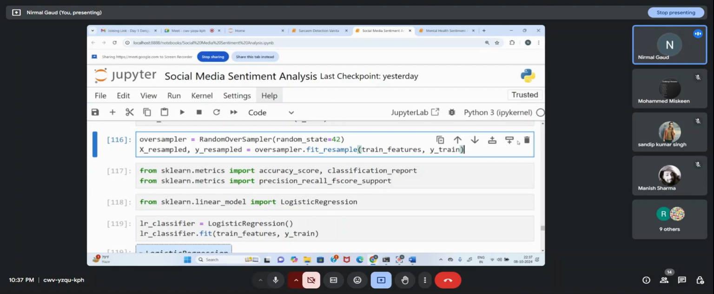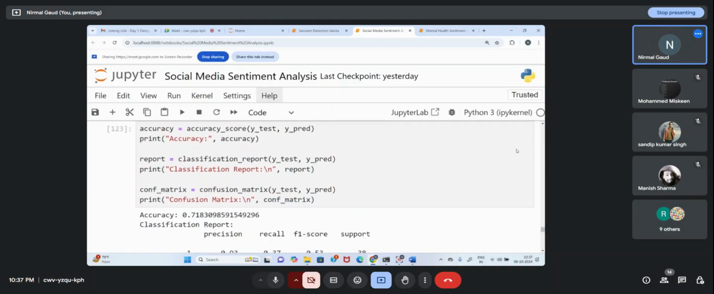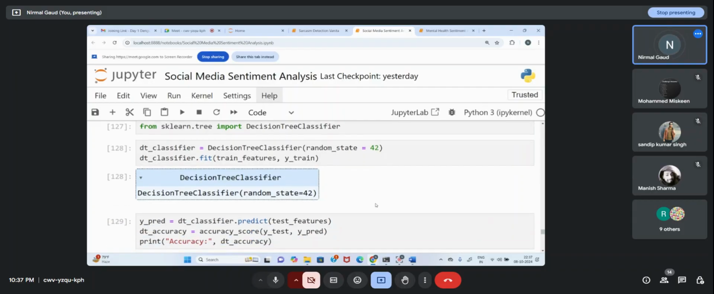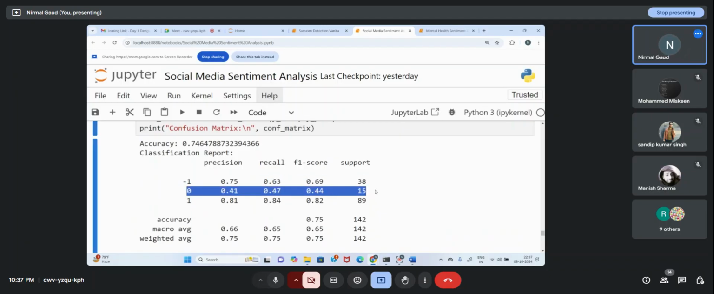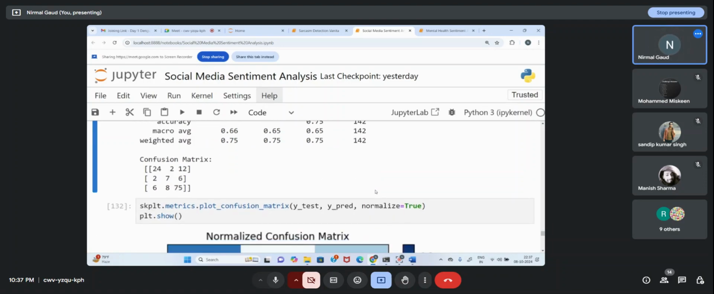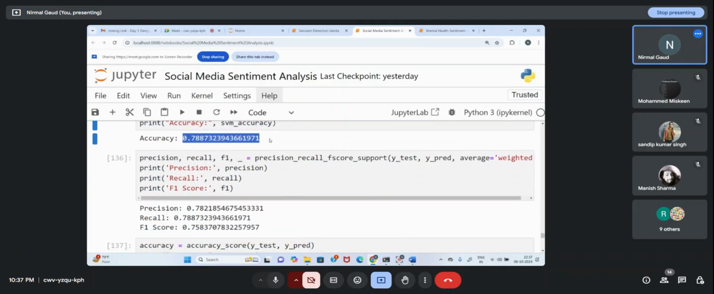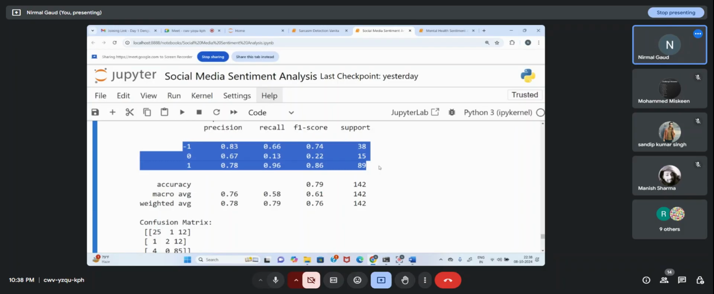And then I use the basic machine learning algorithms. Logistic regression gave 70-71% accuracy, but it failed; it could not interpret zero here. Then decision tree gave 74% accuracy, and it interpreted 0. Then support vector classifier gave 78% accuracy, and it also interpreted all the classes well.